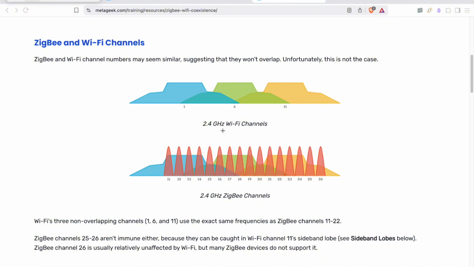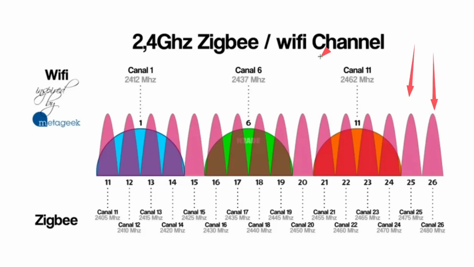Right, let's talk about something that will save you massive headaches if you get it right from the start, which is channel selection. Zigbee works on 2.4 gigahertz, which is the same frequency as your Wi-Fi, your microwave, and half the electronics in your house. The key is finding the channel that doesn't clash with everything else.